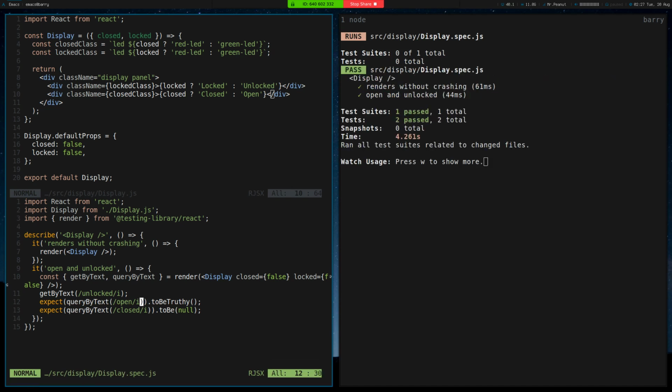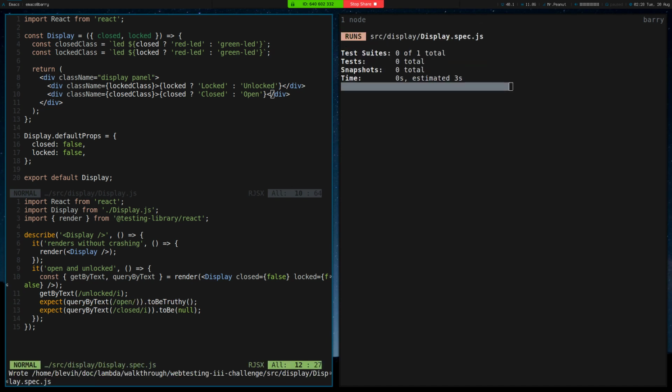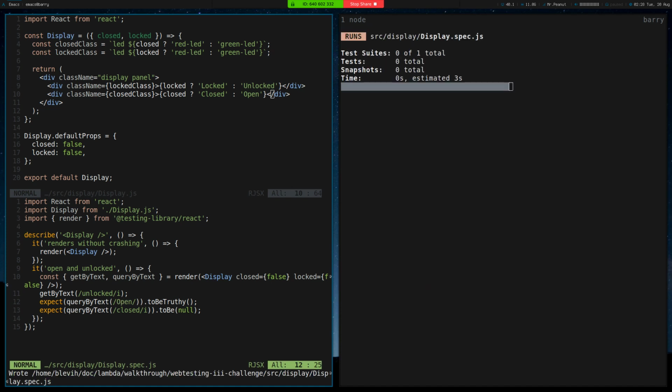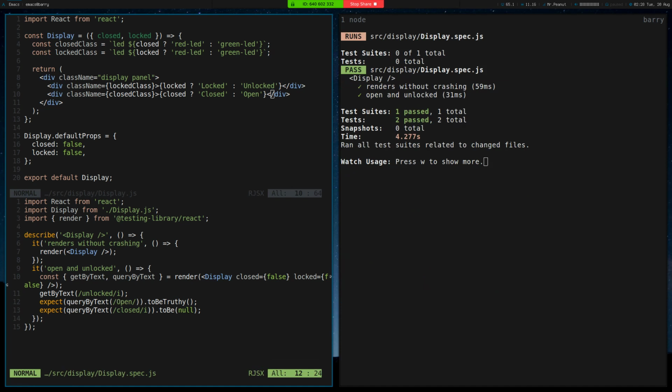Yep, that passes. If you don't have this i here, then it will search for this lowercase open. It will be case sensitive, and this is going to make our test fail, because the text that shows up is actually a capital Open. So you could do it like this, but one of the good things to do here, thank you, Jocelyn. To be falsy does not have the E at the end.